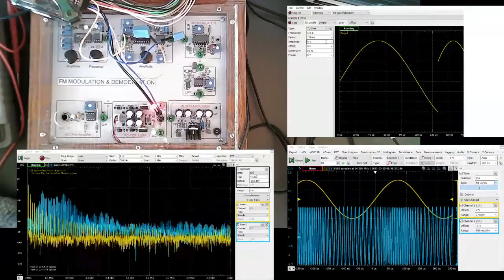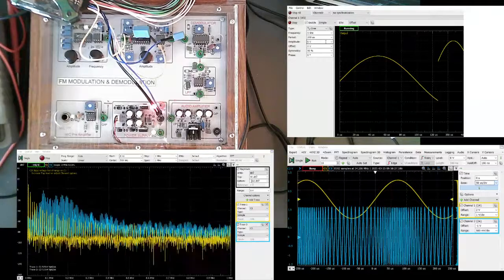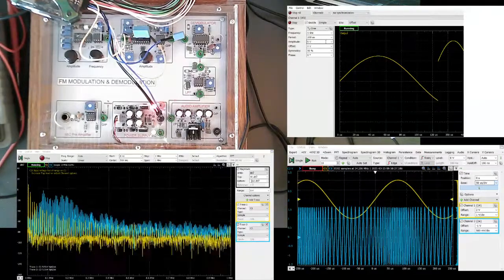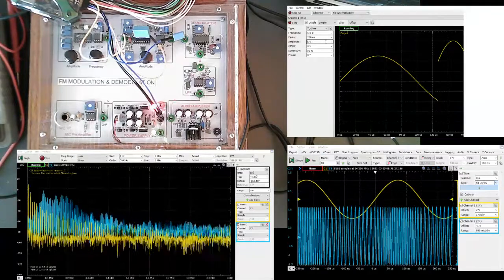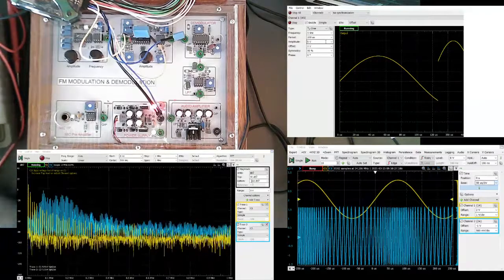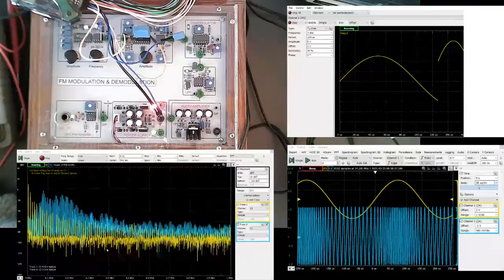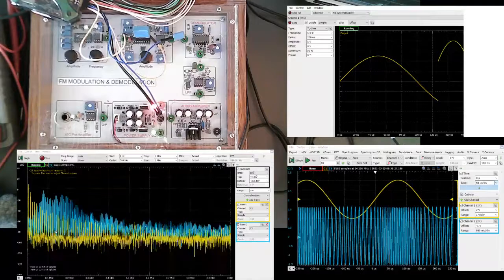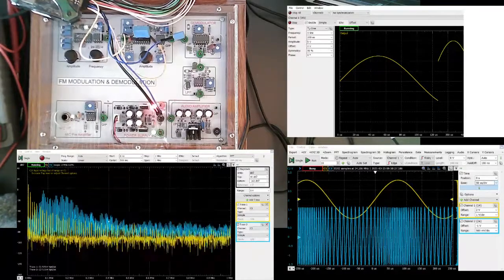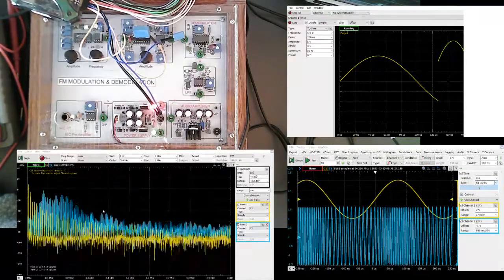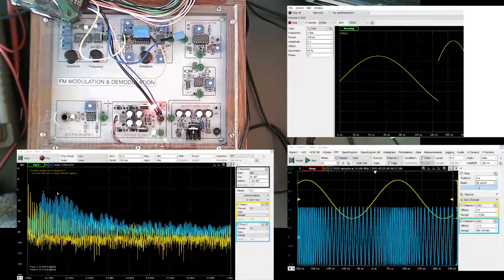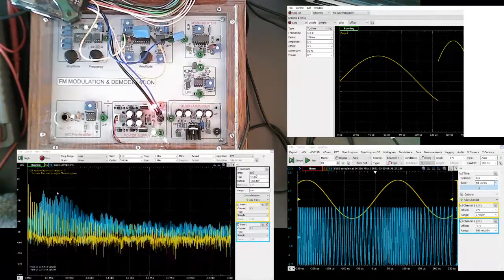So why is it happening? That's because the integral of this signal has to stay the same, okay? So when it gets wider, broadens, then the amplitude decreases.